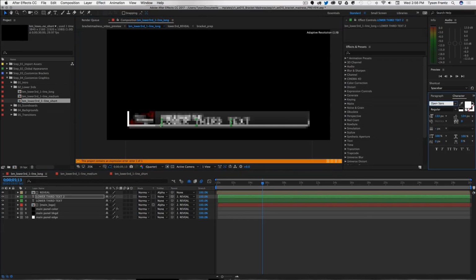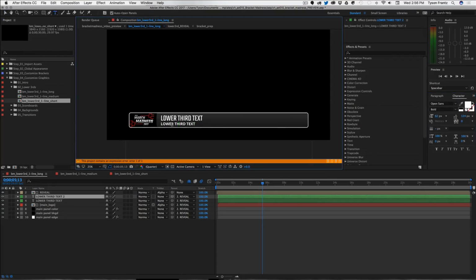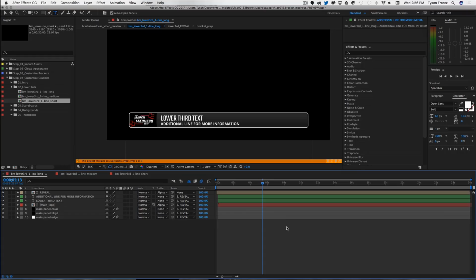We'll change this to Open Sans, which is the other font that we're using in this project. Make that bold, make it much smaller, maybe 62, and additional line for more information. So as you can see, it's rather easy to add additional lines and information, and everything's easily updated.